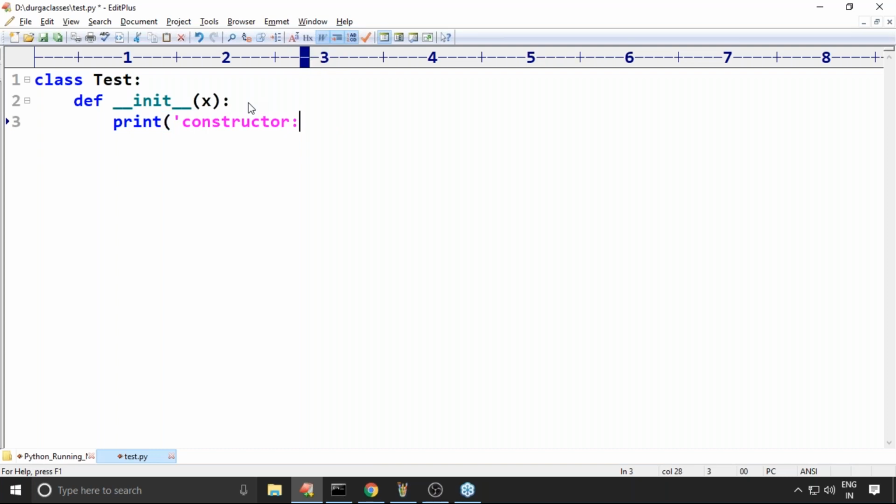That's all. Now t is equal to Test(). Can you please confirm, is it valid or not? Yes, valid. Now which thing acts as the self? Here x itself acts as the self.